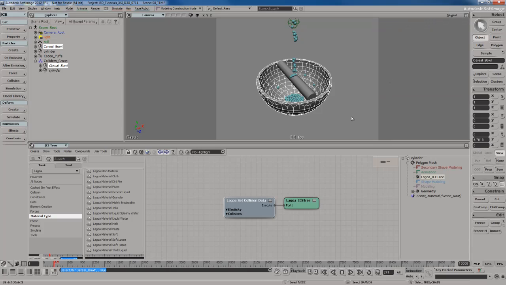Pretty important stuff. Alright, so that's going to do it for this video. In the next one, we're going to start working on our first actual Lagoa example project.